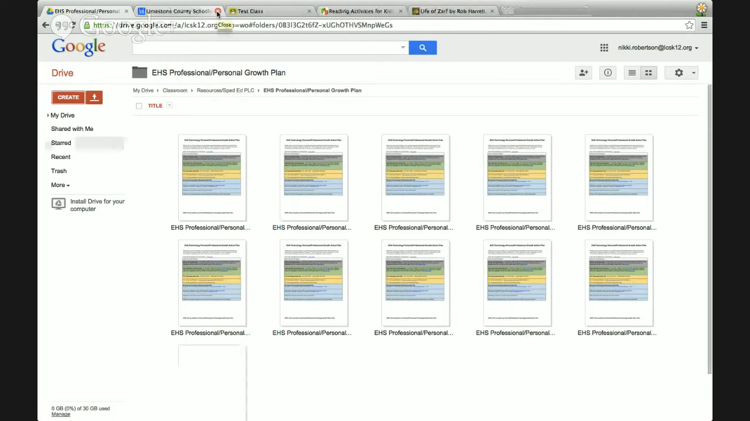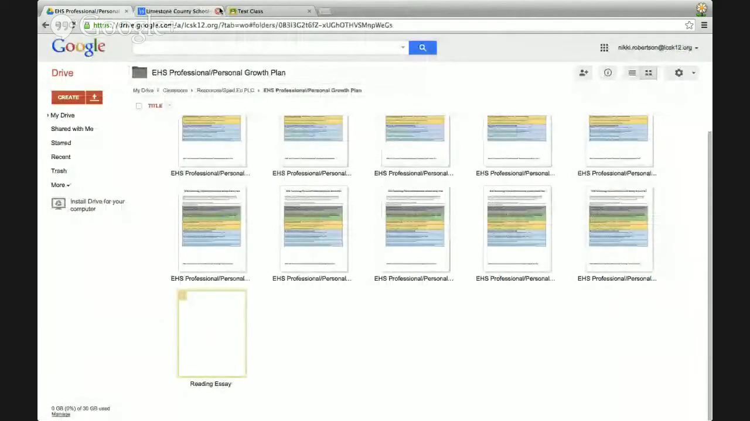So I'm going to just close out. Notice I didn't save anything at all. I just closed out, and that's okay. I don't have to save anything because there it is right there. Nothing's changed. It's all good. It's there. With Google, you don't have to save anything.